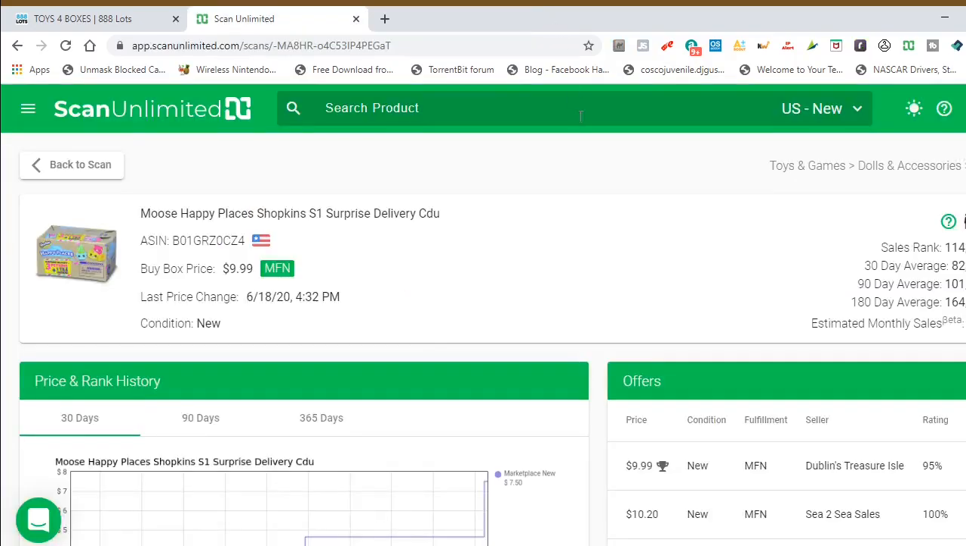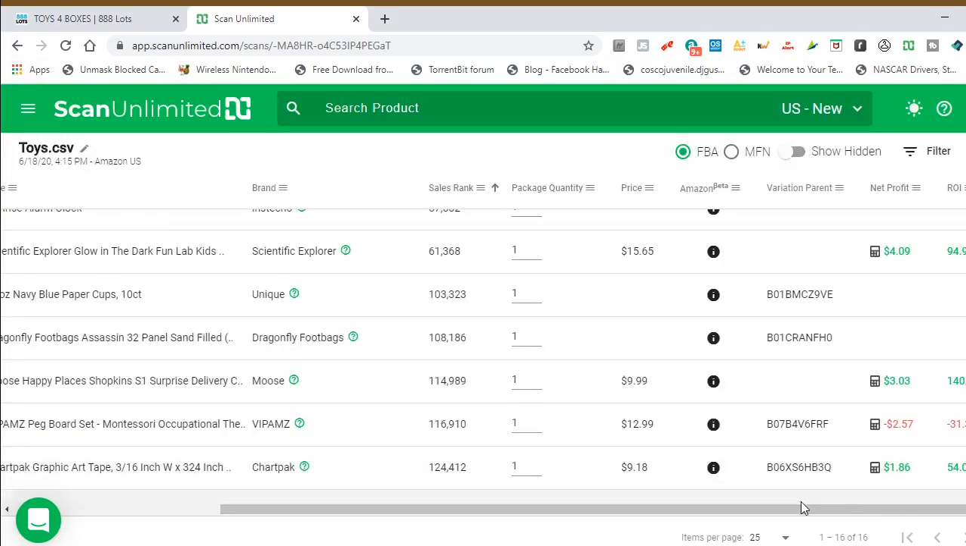So, you always need to check to see if you can sell it. Scan Unlimited has every tool in its arsenal to double check to make sure you can sell things, if they're going to be profitable, the ROI. Always hit this back to scan button, like I said, not this back button up here. So back to scan. Okay, the last one's got a 54% ROI.